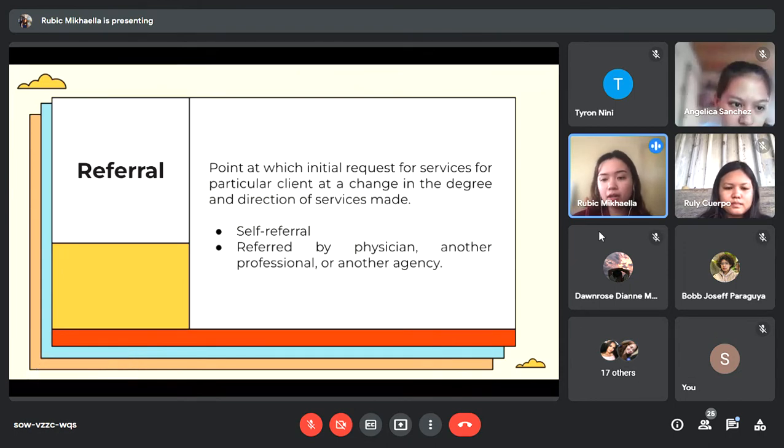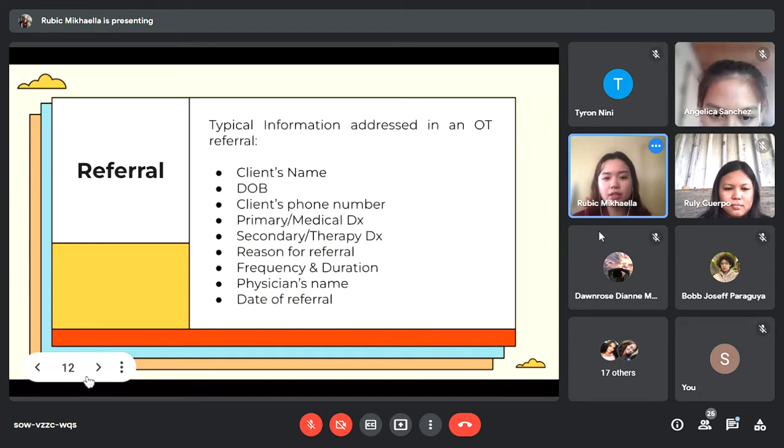So referral can be done through self-referral or referred by a physician, another profession, or another agency. But usually for us OTs, our referrals come from doctors. Typical information addressed in an OT referral includes the client's name, date of birth, phone number, the primary or medical diagnosis, secondary or therapy diagnosis, the reason for referral, frequency and duration, the physician's name, and lastly, the date of referral.